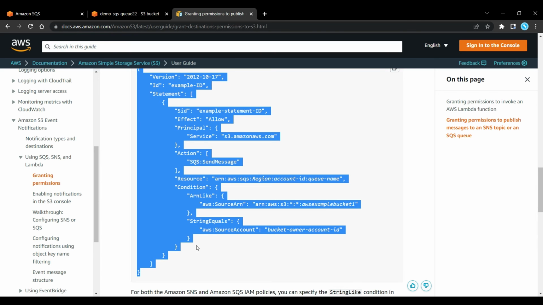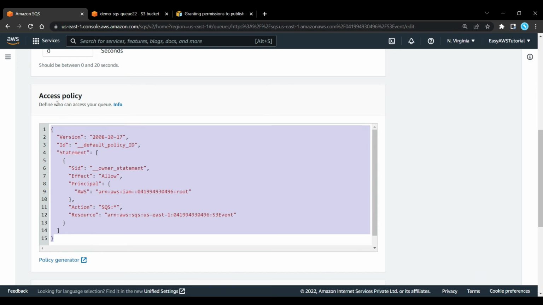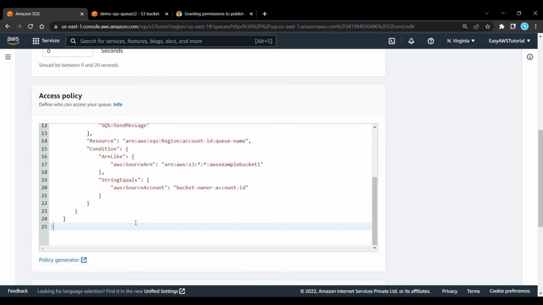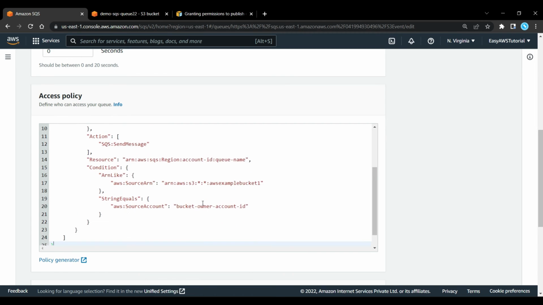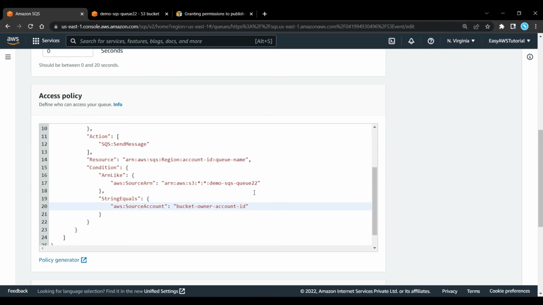So I'm going to copy it, edit this, and paste it here. And of course, here we need to change something, like we need to give some information to it. First, we need to give our bucket name. So let's go into our bucket, copy our bucket name from here, and paste it here.